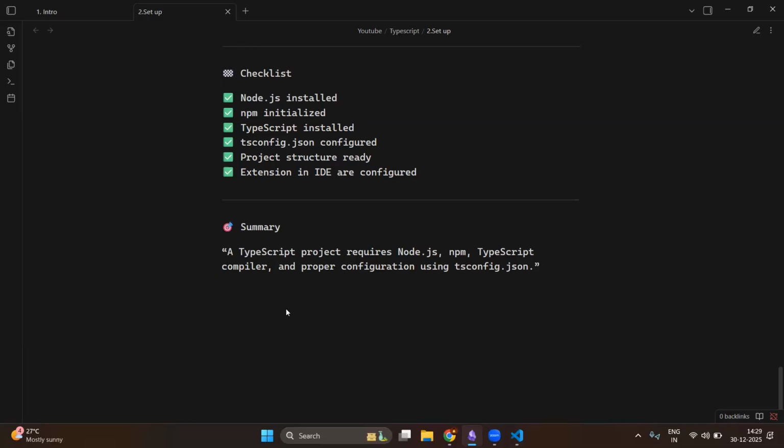At summary level, we can understand a TypeScript project has been created, which consists of Node.js, npm, TypeScript compiler, and proper configuration using the tsconfig.json. And this is all about this video.